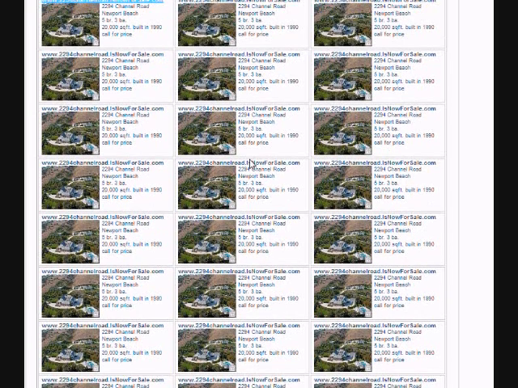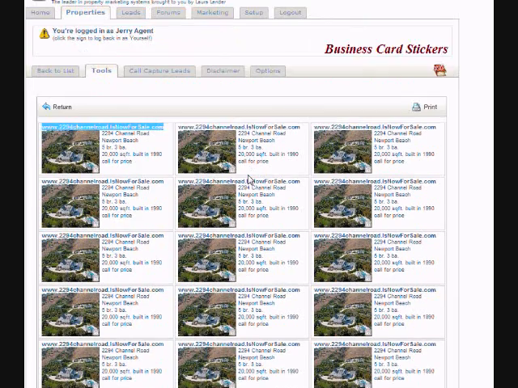And what's nice is that you'll actually have your business card on one side and the property you're promoting on the other. So it's a very fun tool. We do have a lot of realtors that use this for open houses or broker opens or anything that your imagination can bear.